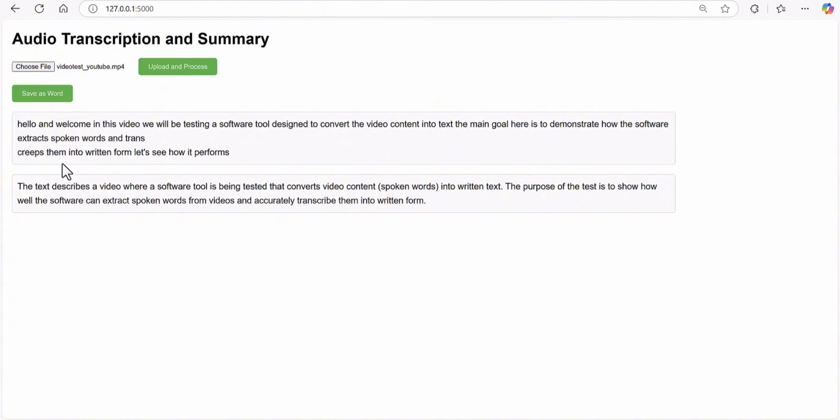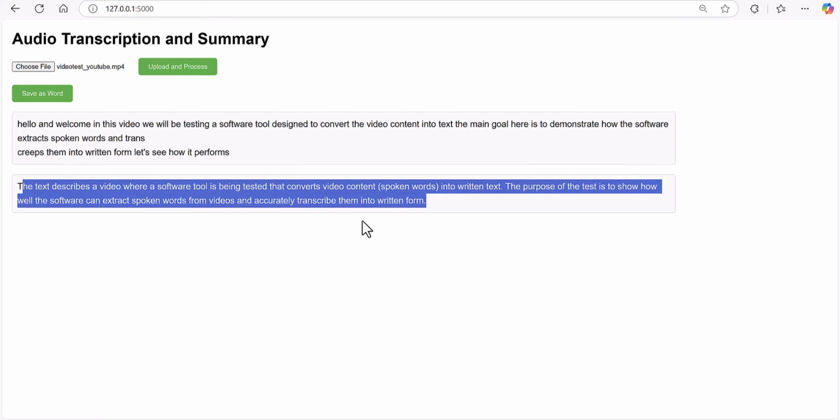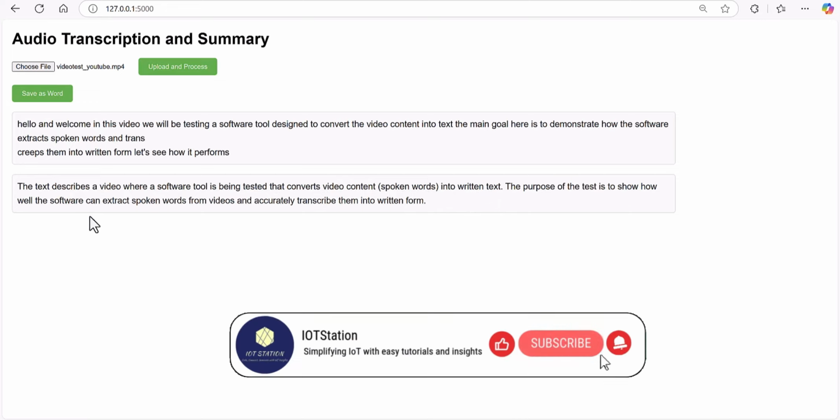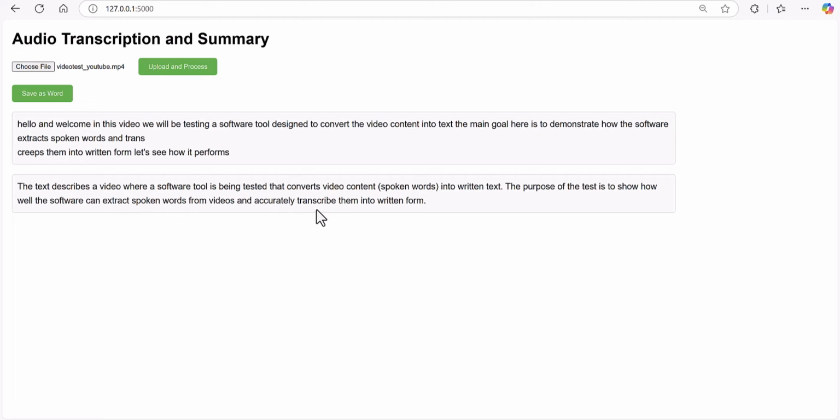It's absolutely perfect. And you can see here in the summary, it describes a video where a software tool is being tested that converts the video content, spoken words, into written text. The purpose of the test is to show how well the software can extract spoken words from video and accurately transcribe them into written form.